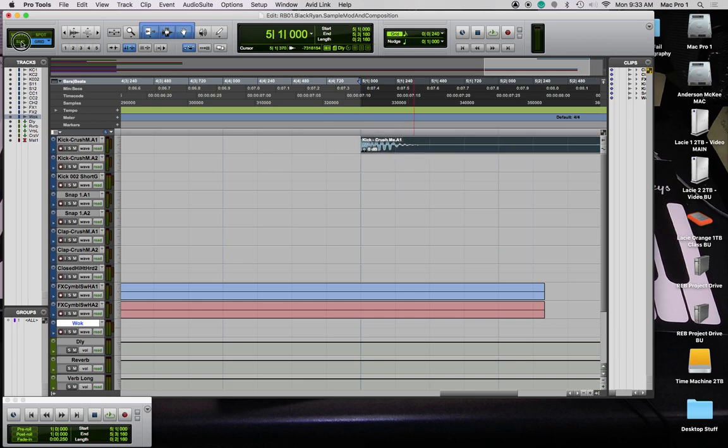But if I had this kick and what I really wanted was it to come in slightly early, this is where I would use relative grid over here in my modes. So now I have relative grid. Now if I move this, it maintains that anticipation of that grid point. So you can see I can't move this onto the grid now because its original location was slightly early.